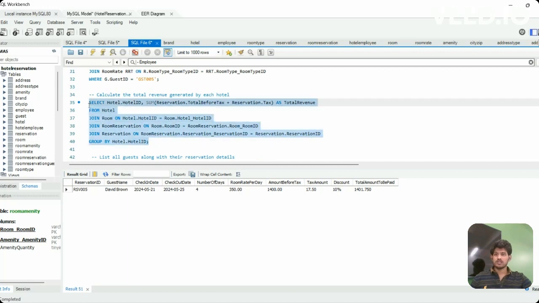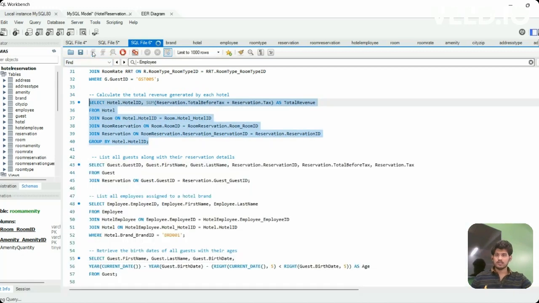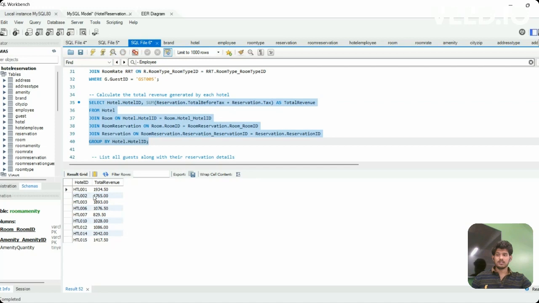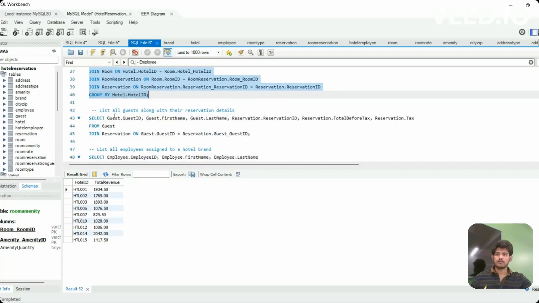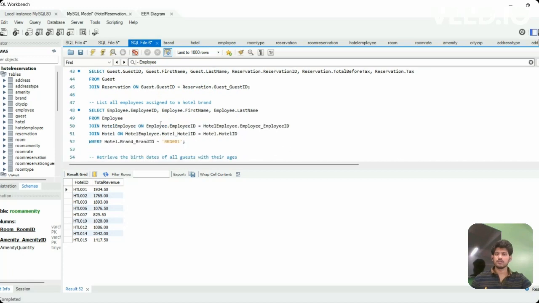So let's see how much revenue each hotel has generated. So this is all the revenue that has been generated by the hotels. So the hotel one has generated $1,900.34. So these are all the revenues that have been generated.